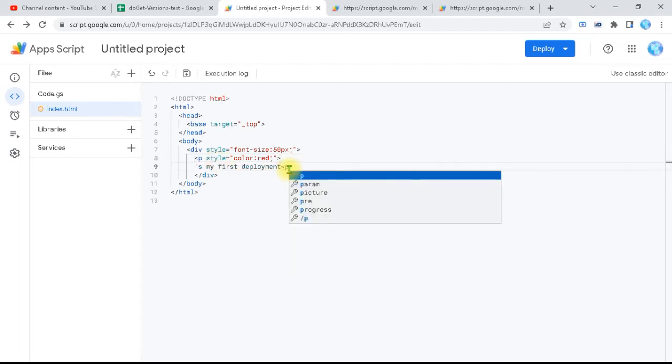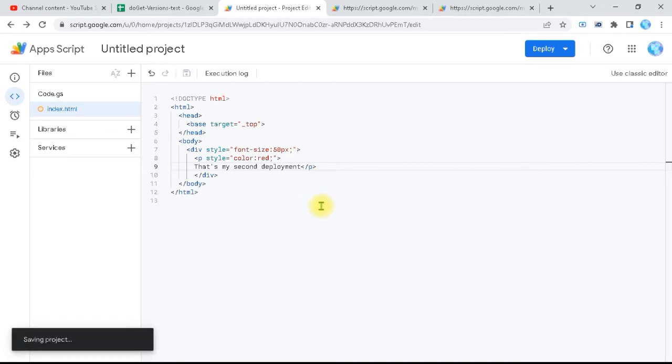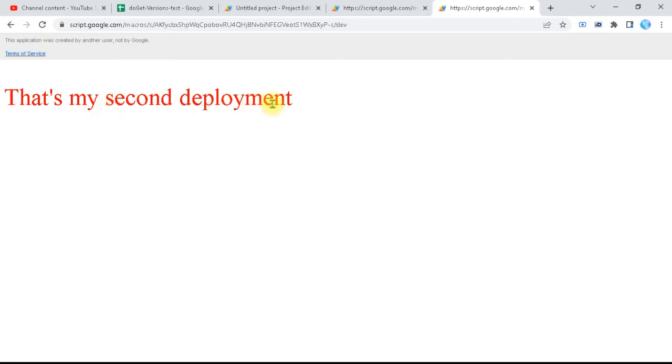Okay, that is change it here, so I put that again, and this one is my second deployment. And then I save. Okay, now if I come here to my test, which is ending in dev, if I refresh it, you can see that now it's changed to red, and whatever other modifications, whether in the code or in the HTML, is going to change. But now I'm focusing on the deployment, so we are testing a basic stuff.